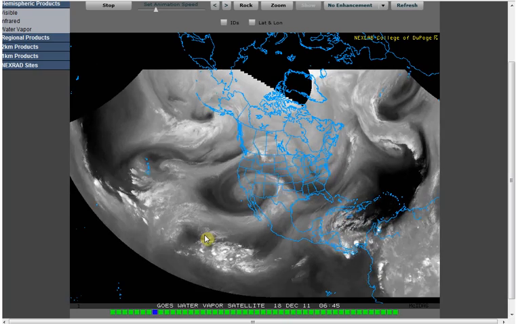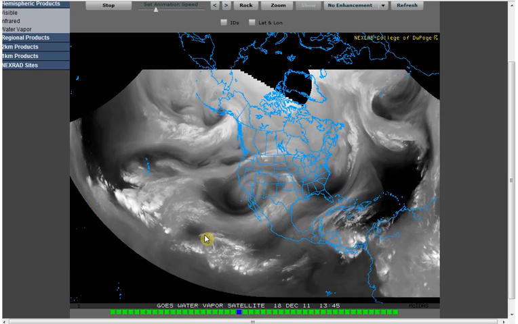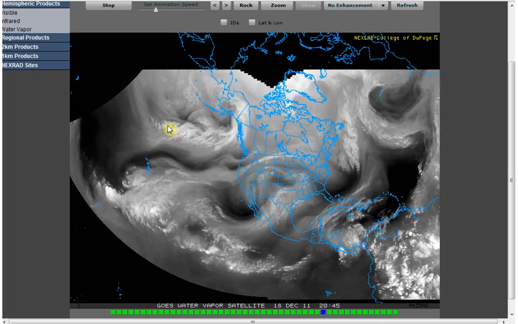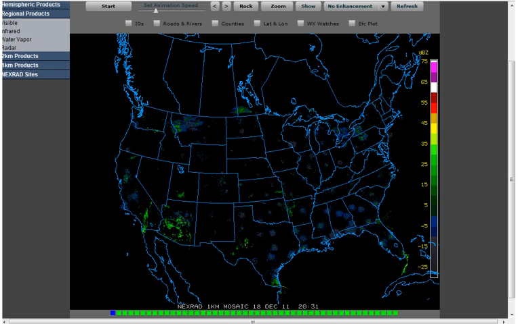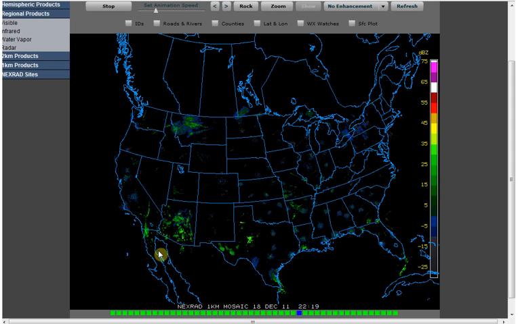And then let's look at the radar. This is after it has moved over to Arizona. You can see the center of it here. And here's what I was talking about down in the tip of Texas. I'll zoom in just a second.